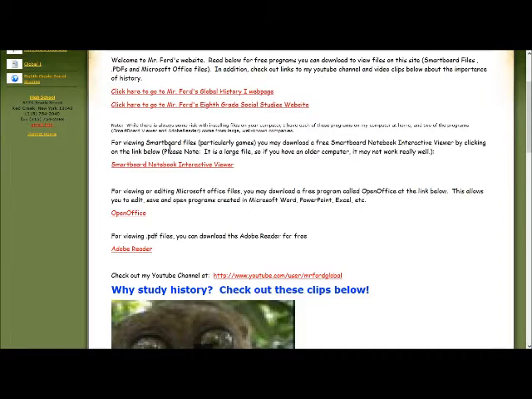I'd wait to download it until you come across one of these files because it is a big file and I don't have a lot of them up there yet. I am hoping to have the time to do that during the year. We'll see what happens. So again, I'd wait on this one until you come across a file that you can't view on your home computer because it is a smart notebook file.